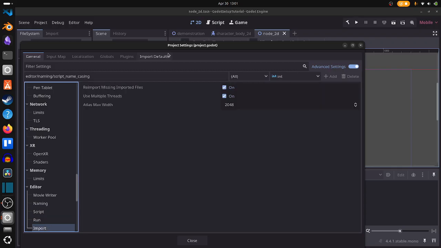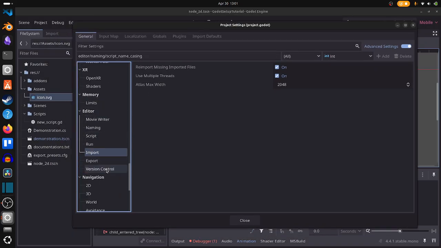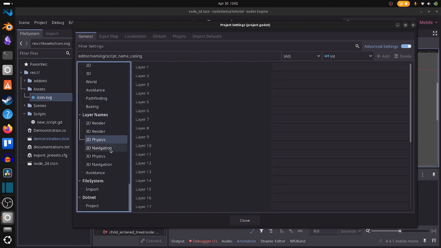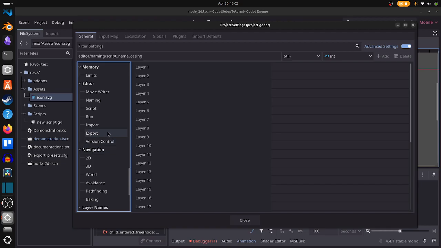And hold on, there should be another, right, okay, right, these are layer names. Actually, you don't need to know about layer names right now, do you?